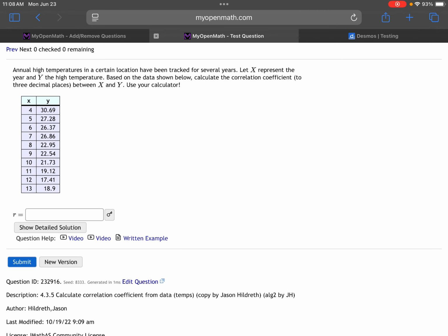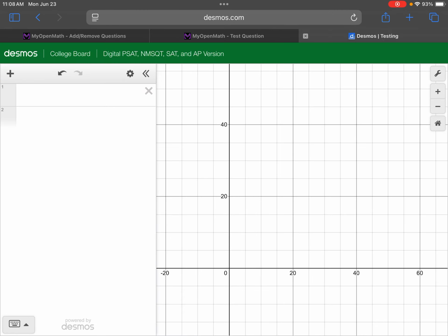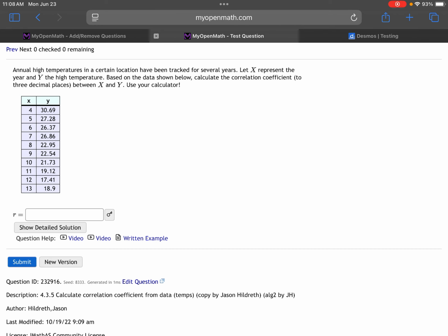For this question here, as we're working through it, you see there's again a lot of lines to enter. So here I don't need to know the line of best fit, I just need to know the correlation coefficient, but we're going to go into the regression functions of the Desmos.